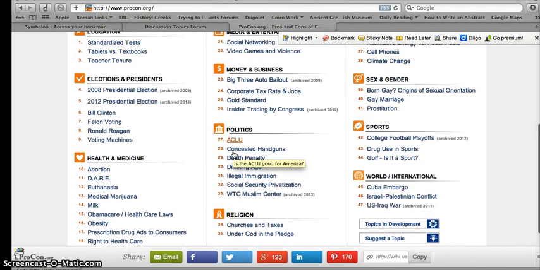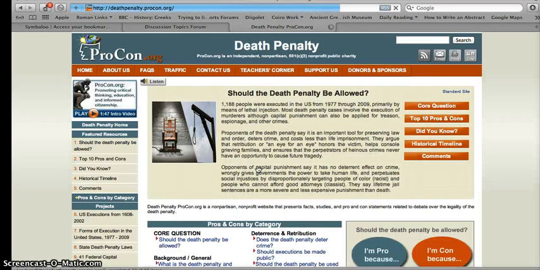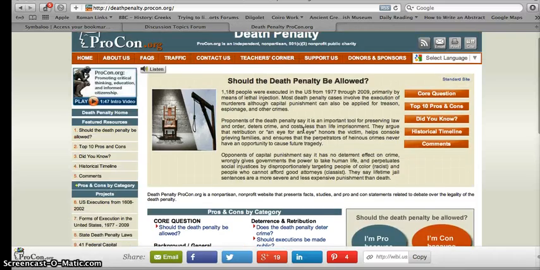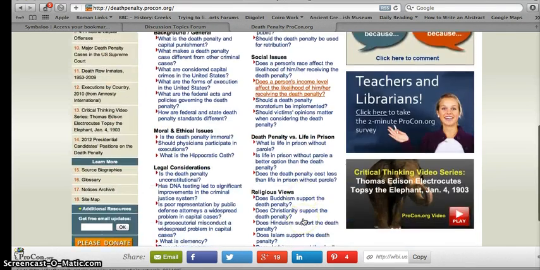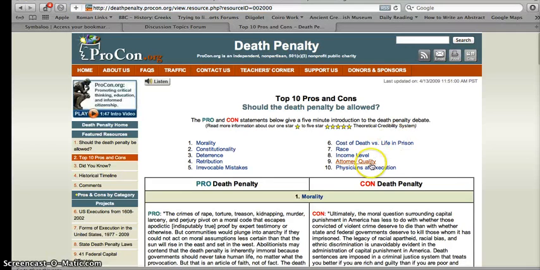So I scroll through Procon, and I'm just going to get it started here, and I'm going to find the death penalty, which is right here, and I'm going to begin my research. Okay, and I'm just going to assume, for the sake of the argument, that I am against the death penalty. You can start in any of these social issues, but just for the sake of expedience, and I wouldn't want you to do this necessarily for your own research, but just to show you how the Diigo works, I'm going to click on Top 10 Pros and Cons.